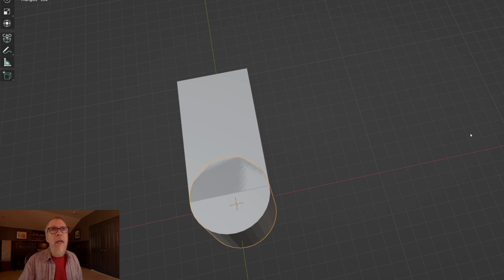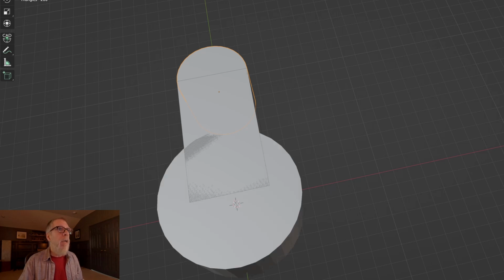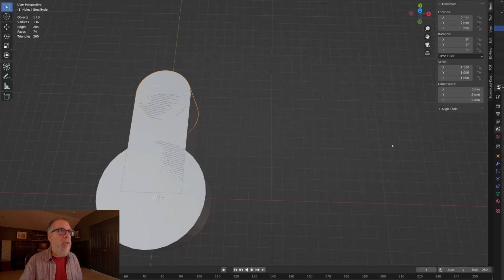So I'm going to take that and I'm going to hit G, Y, and we know the length of the cube now is 9 millimeters, so I'm gonna just type in 9. Okay, and now let's bring back the large hole. And now you can see we have the shape of that hole that we're going to use.